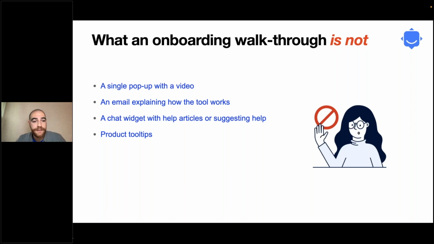In any case, a single pop-up with a video. You see this. A single pop-up with a video can be a component of an onboarding walkthrough. It's still a good tool to onboard someone, right? In some contexts, probably. Each of these is a tool within the onboarding domain, but they are not onboarding walkthroughs, right?